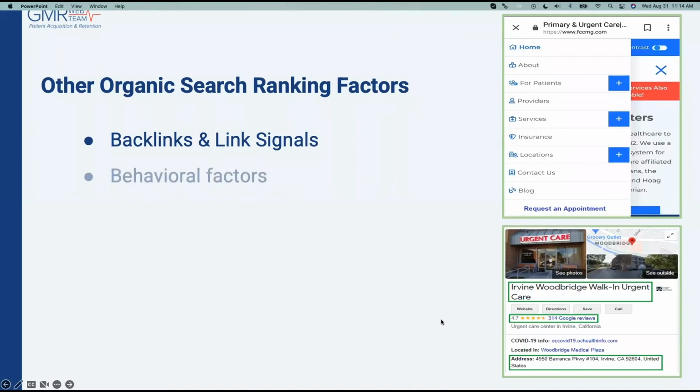Other things too, behavioral factors. So how people are interacting with your site. I touched upon this briefly, but if no one is interacting with your site, Google is not going to deem it as relevant. So you want people to stay on your site, click, fill out forms, call. The longer someone is interacting with your site, it's telling Google, hey, this person has relevant content, right?